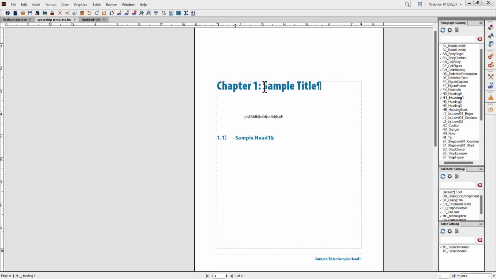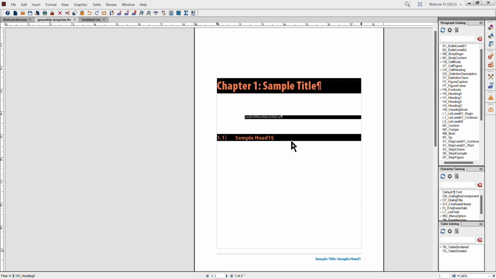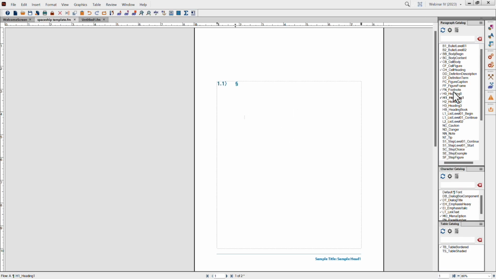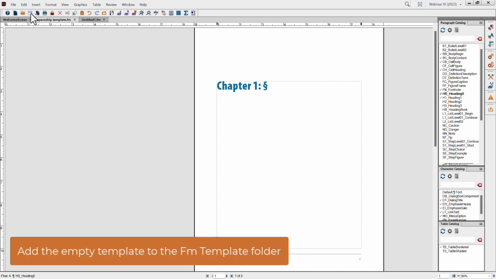Now, I'm going to delete all the content that was unique to this template, put it back to a head 0, and save it one more time. And then I would actually add it to the FrameMaker templates folder so that I can just get a copy of it, if that's how I want to do it, each time I'm ready to use it.